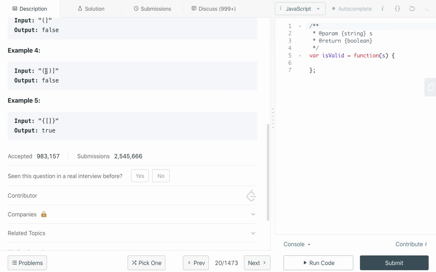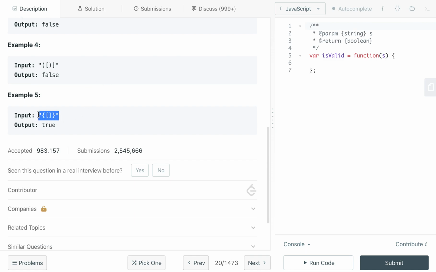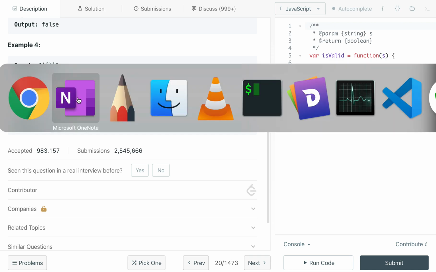Okay, this example is interesting. Because we're opening with square brackets, the count of these opening square brackets is correct, but because we have opening square brackets, the next closed one needs to be a square bracket, and that's why this string of braces evaluates to false. Okay, and this one also evaluates to true. Cool.